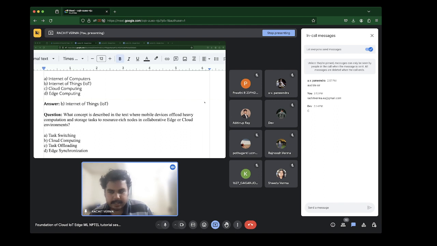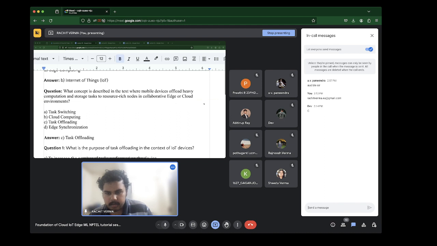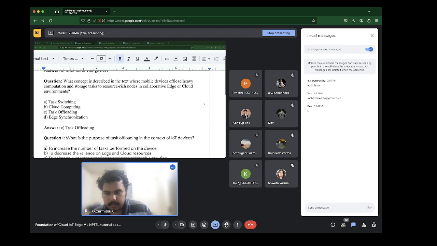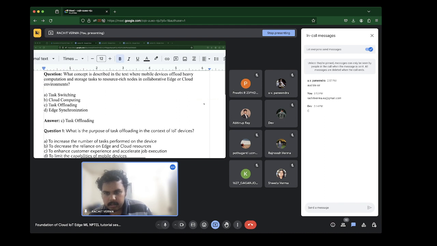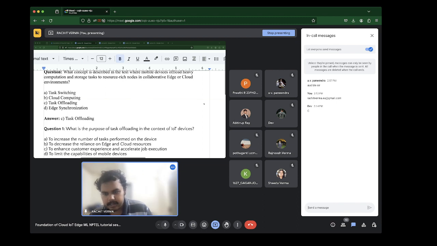Fine. So the next question is, what is the purpose of task offloading in the context of IoT devices? Is it A, to increase the number of tasks performed on the device? B, to decrease the reliance on edge and cloud resources? C, to enhance customer experience and accelerate job execution? Or D, to limit the capabilities of mobile devices?